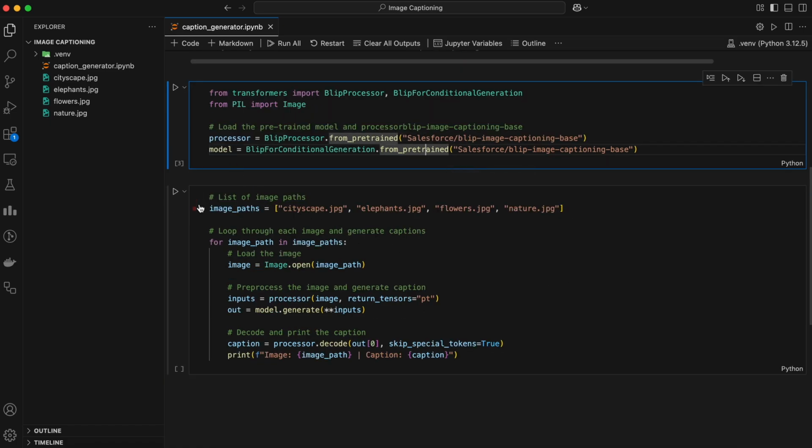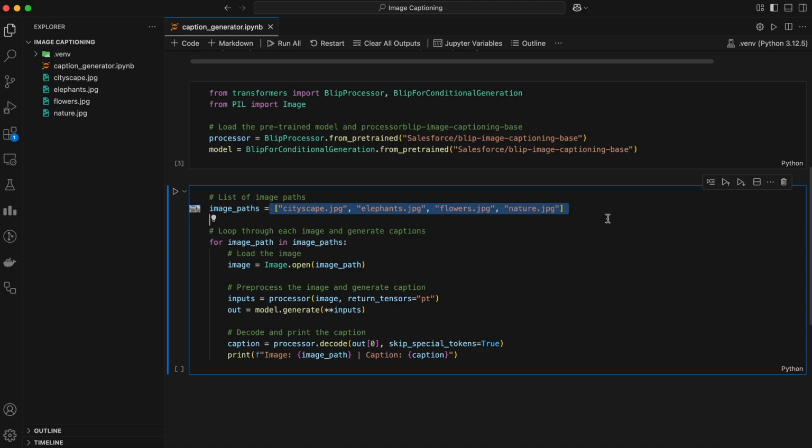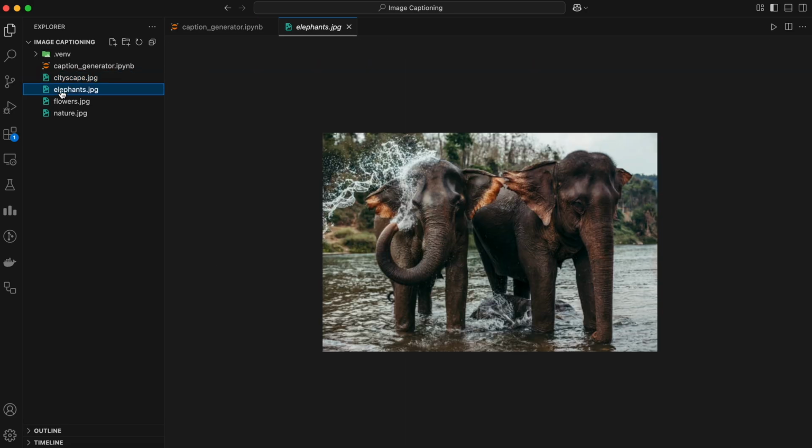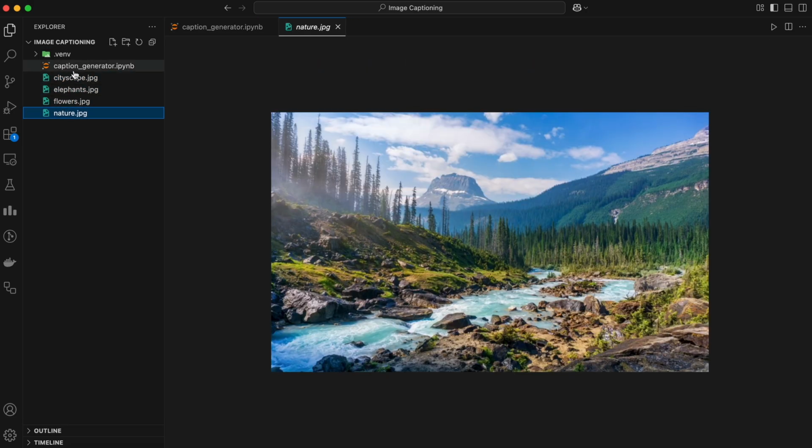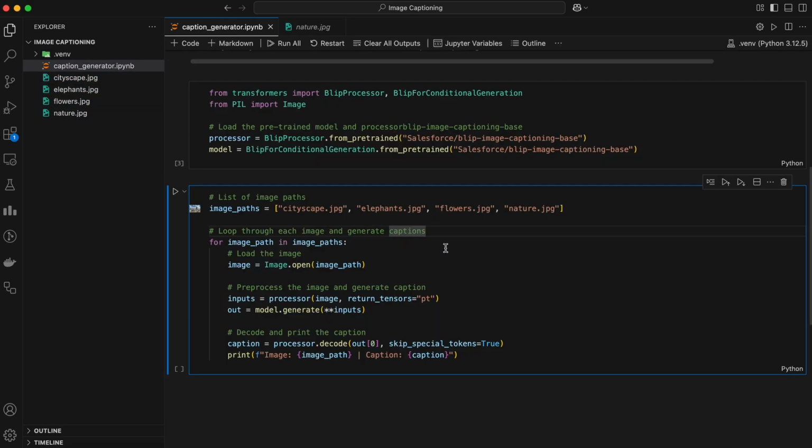Now let's load an image. You can use any image you want. These are the images we want to generate captions for. I've just included some images having cityscape, elephants, flowers, and nature. You'll want to replace these with the actual paths to your own image files. We iterate through each image path. Inside the loop, we first load the image using image.open. This opens the image file using the PIL library.